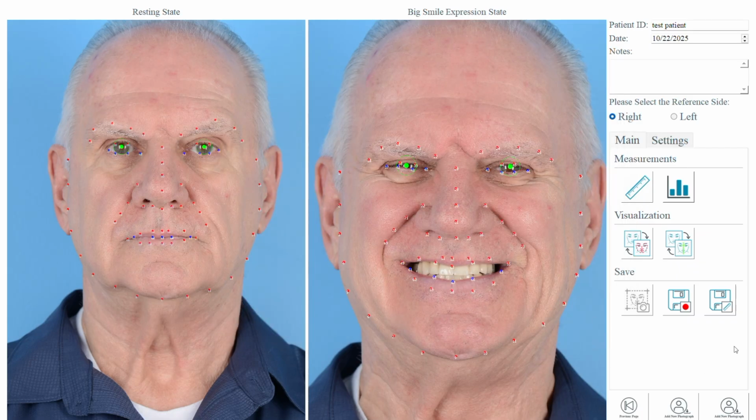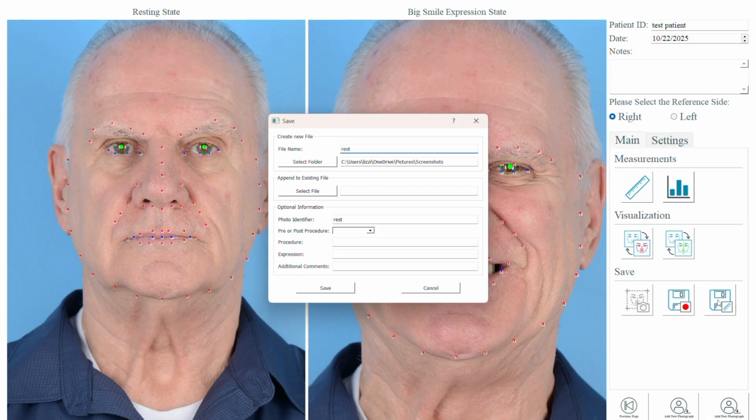You can export your data by clicking the floppy disk icon with the small ruler box, and then a save window will pop up, allowing you to name the file and select the location where you would like it to be saved.